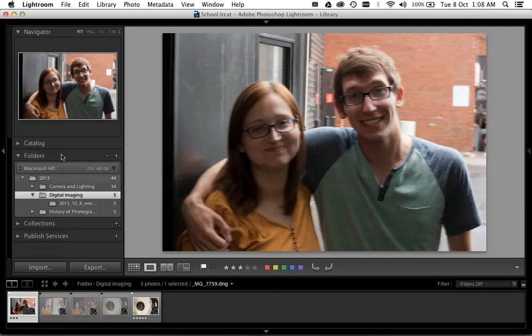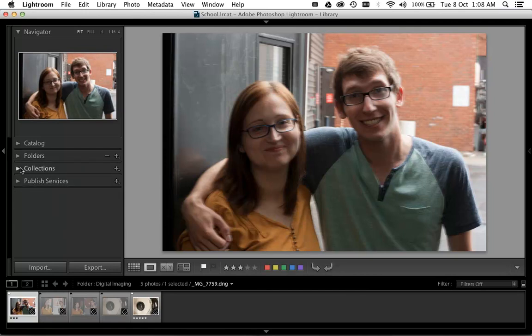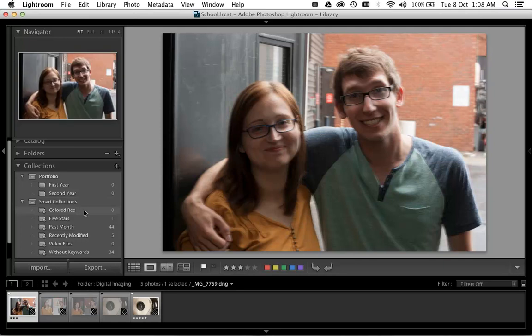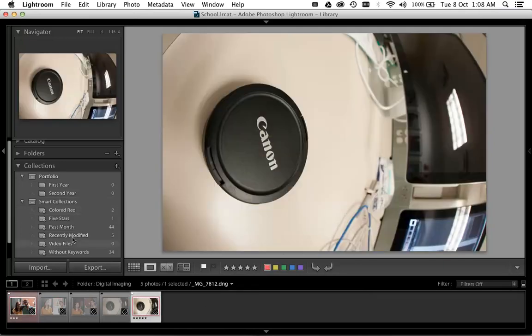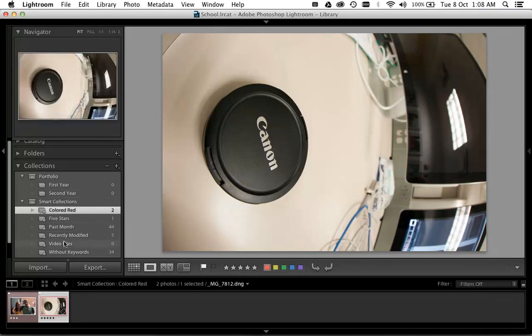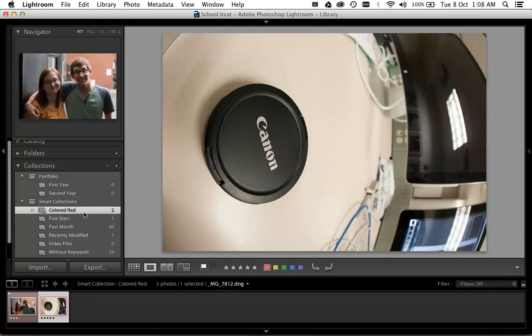I'm going to put them in a collection. So in a smart collection, you find them all here. I'm going to color them red because I want to put them in a photo book. So I'm going to do that one. Let's do that one as well in the photo book. And there it is. Red colored collection.